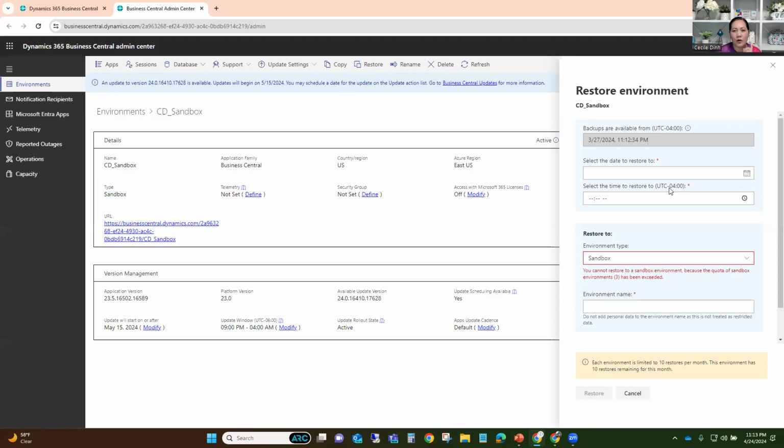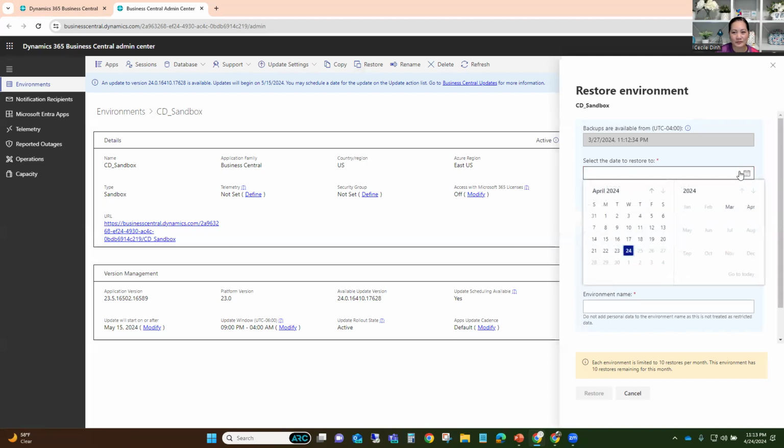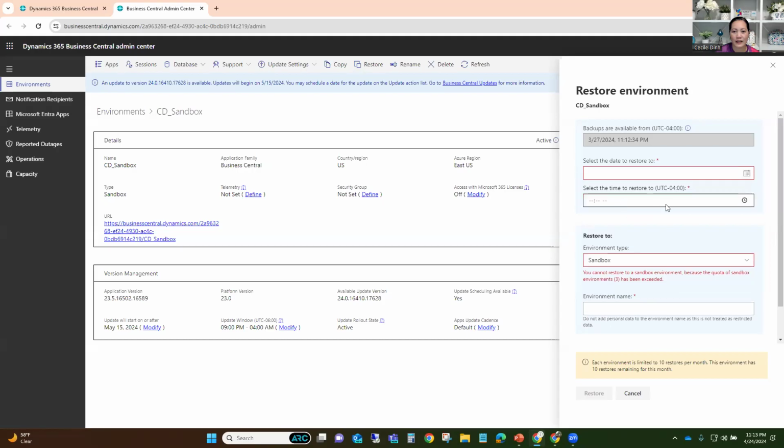Okay, so what happened to the backup? Can I select? Okay, so backups are available here, and it's automatic. Microsoft is doing it for you. Then select the date to restore to, and then the time, and then of course restore to this sandbox. And then create the new environment name.